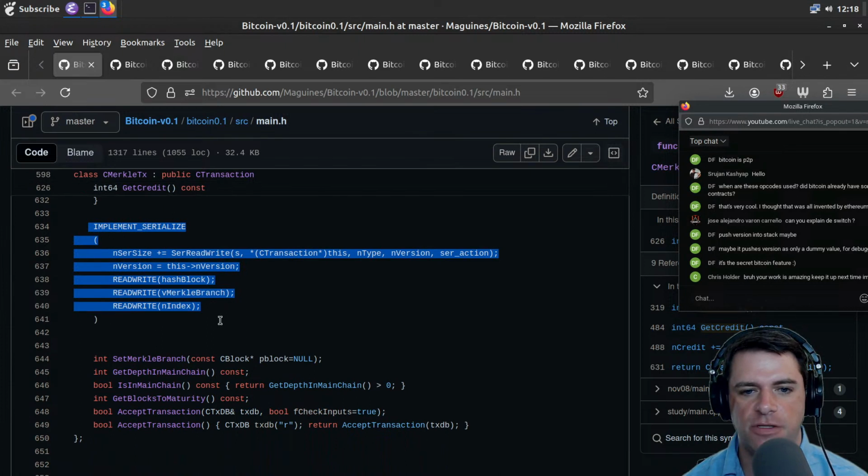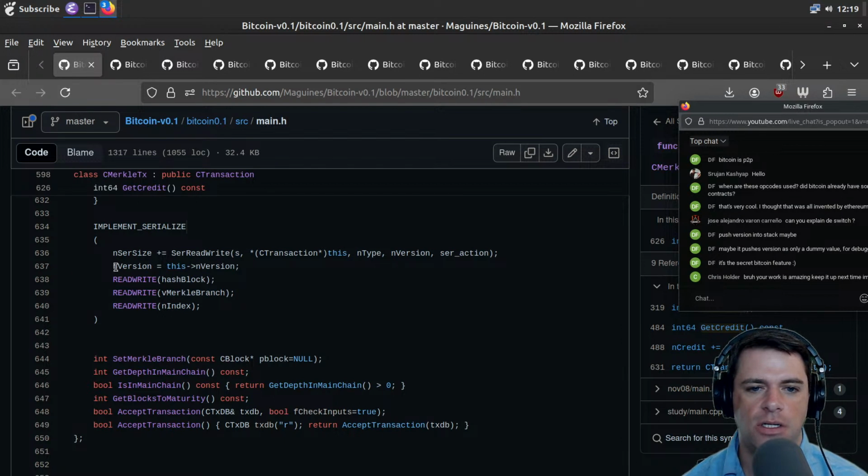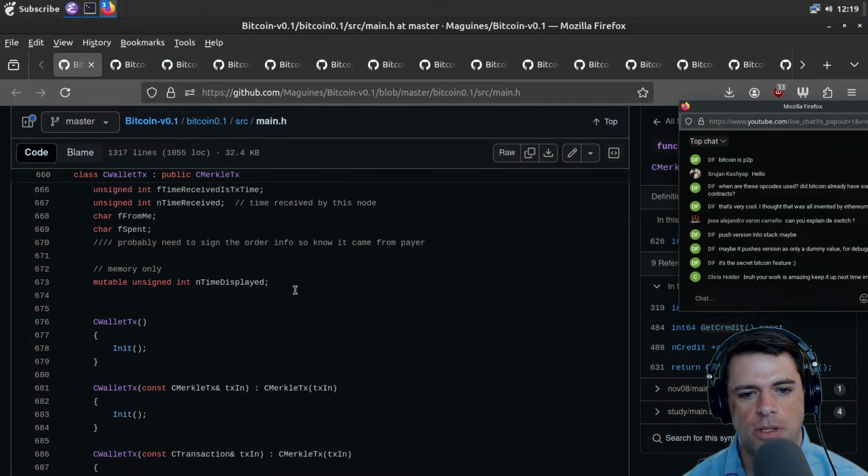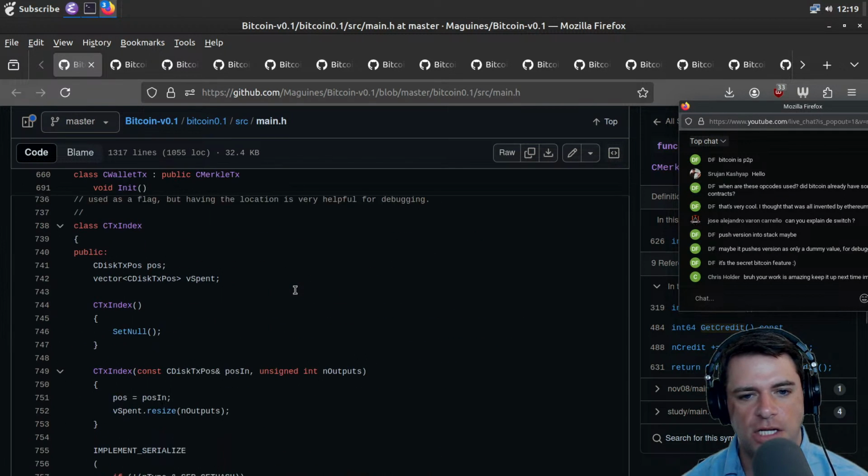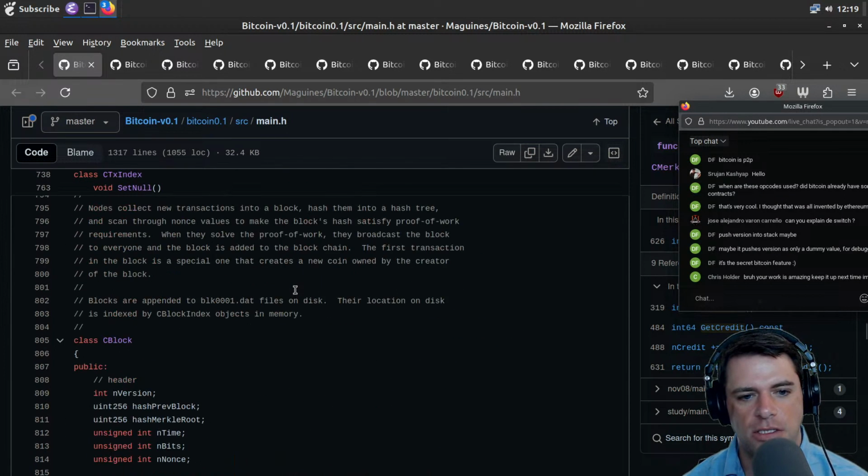And then we're going to serialize a bunch of stuff. We serialize the transaction, the type, the version, whatever ser action is, like serialize action. This is the version, and we serialize the hash block, the Merkle branch, and the index, and so on. And then we have things like wallet transactions, CT index, etc.